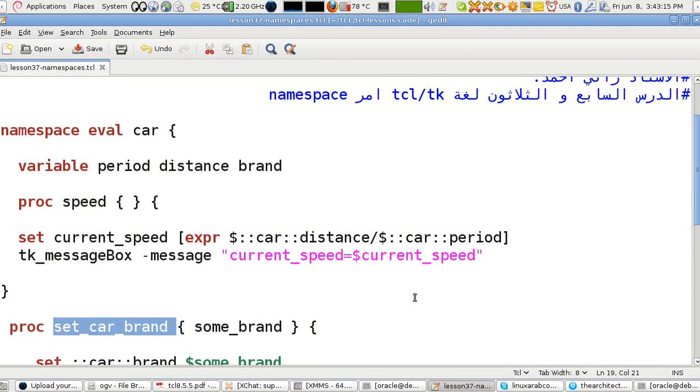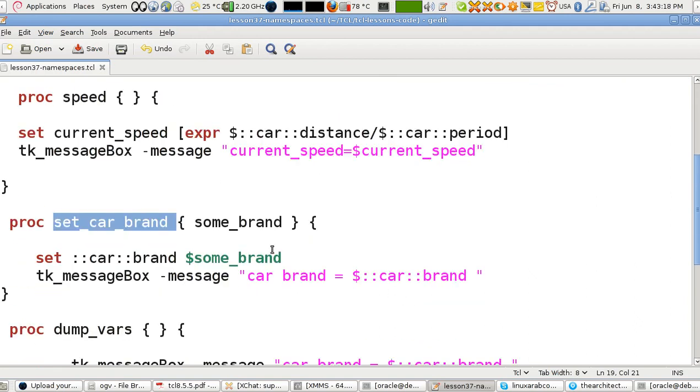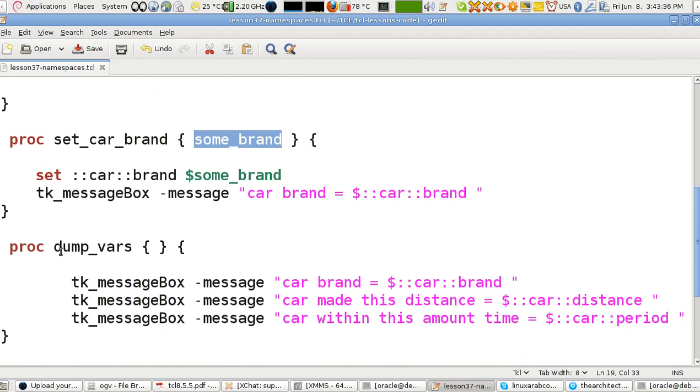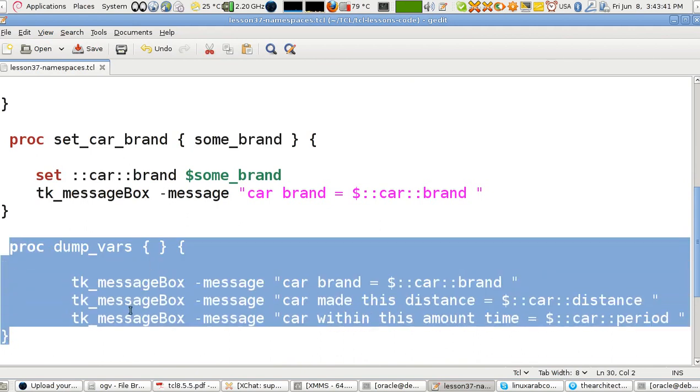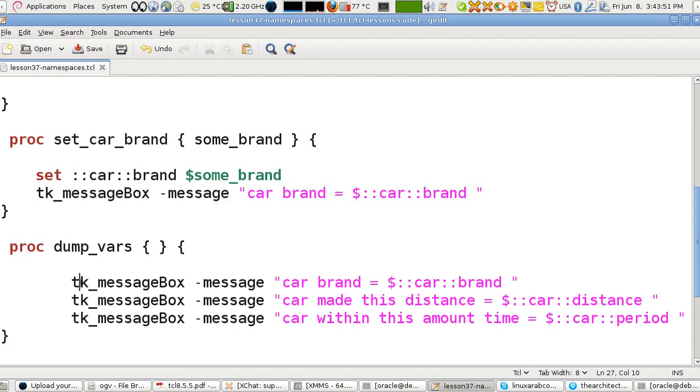And there is also a parameter for this function. That's part of the namespace car, and it's intentional that I'm showing you how to use the parameter of a function belonging to a namespace. Also I have this function which I made just minutes ago. This is just for dumping variables, to show you how I can also access all the variables.